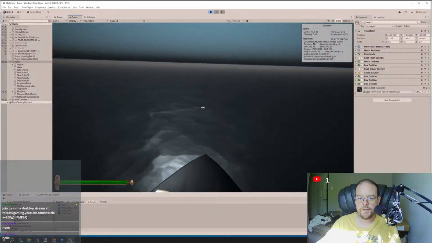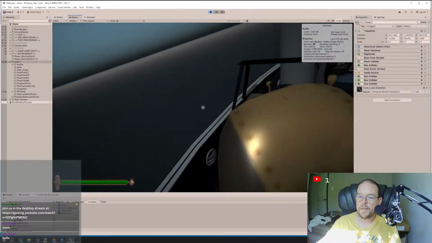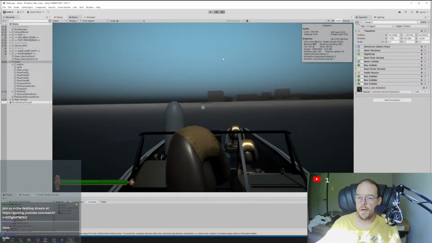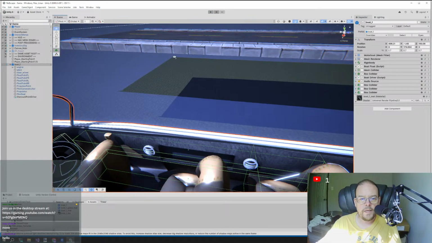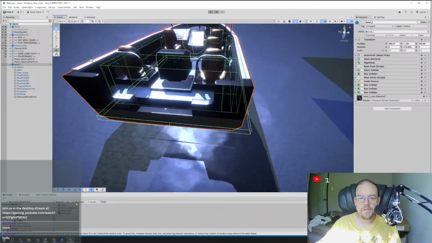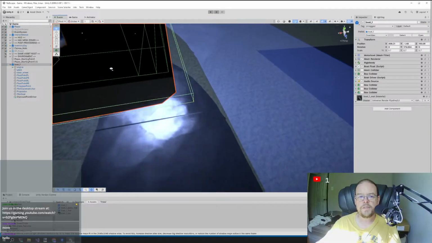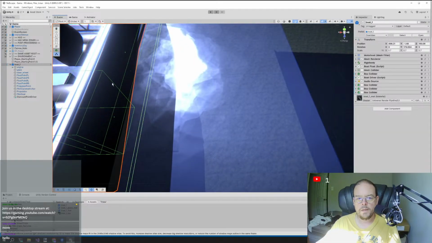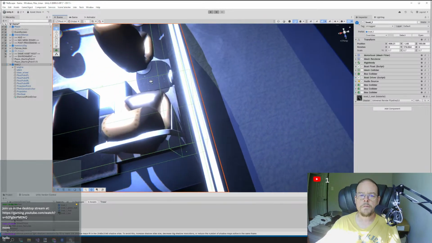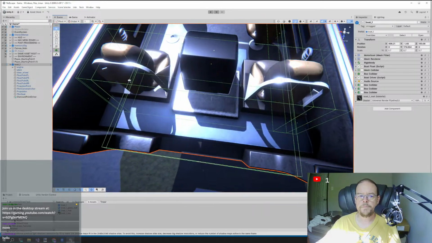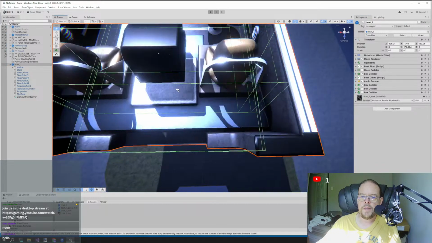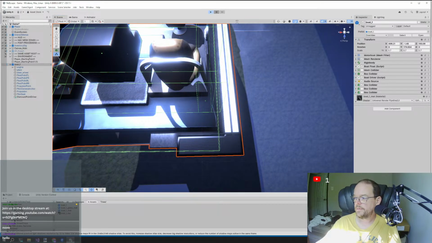Okay, let's see if driving is okay. Okay, so the box colliders are definitely causing an issue with driving. I was going to say, are they colliding with this? But I don't think they would be. Let's bring this one in a little bit, right? Well, let's add one box collider at a time and see exactly what is happening.